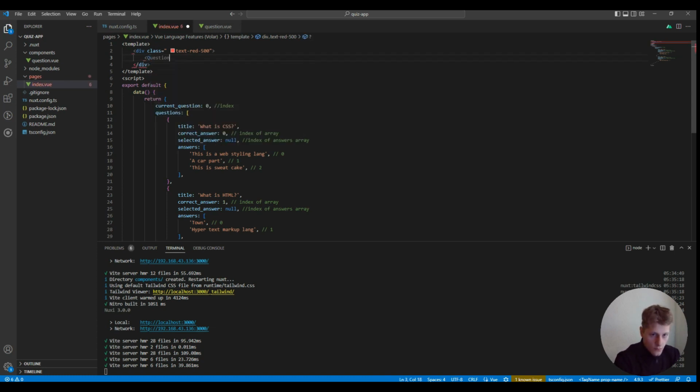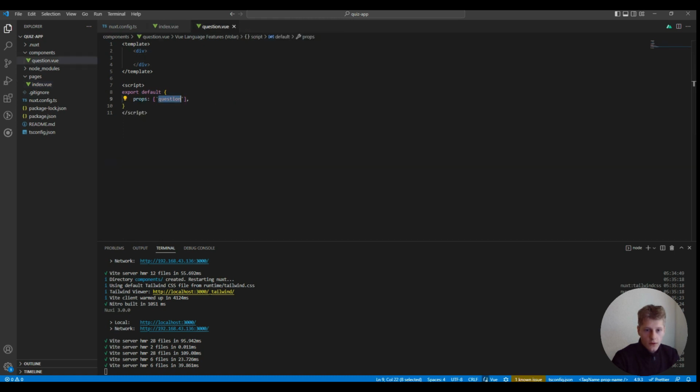Just write question because we're using Nuxt, like that. And we want to pass our current question to the question component. And how to do that, just write question equals questions, add the symbol and questions, and we need to say which question we want to pass. We want to pass the current question, like that. And now we have our current question in our question component.